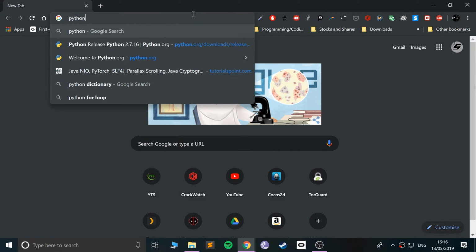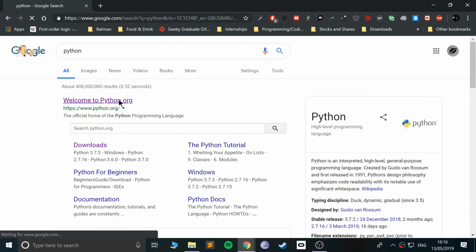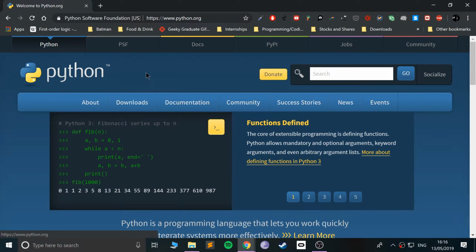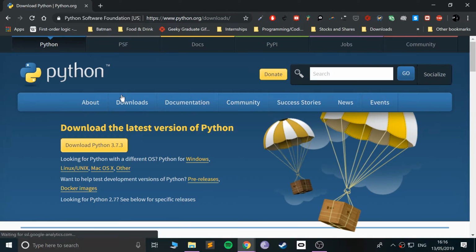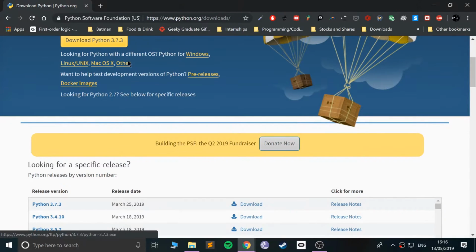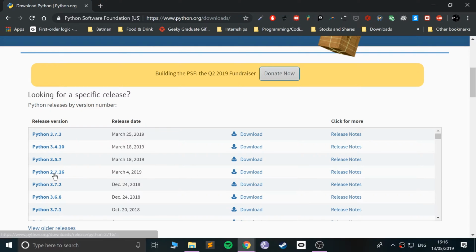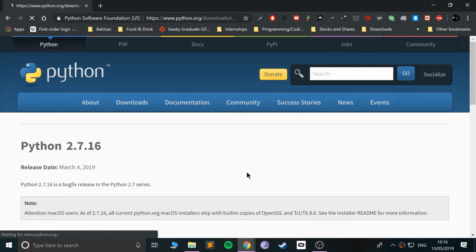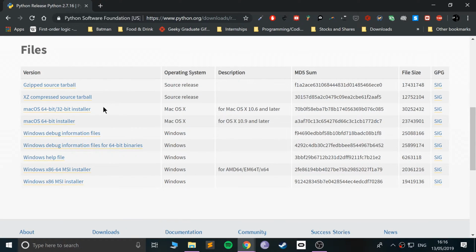First thing is Python, and you just go to the python.org website. I will provide a link to everything that you need. You don't need to manually type it out. Go to downloads. You don't want version 3. You want the latest version of version 2, and that is version 2.7.16. So if you click download and scroll down, you want to get the Windows installer.